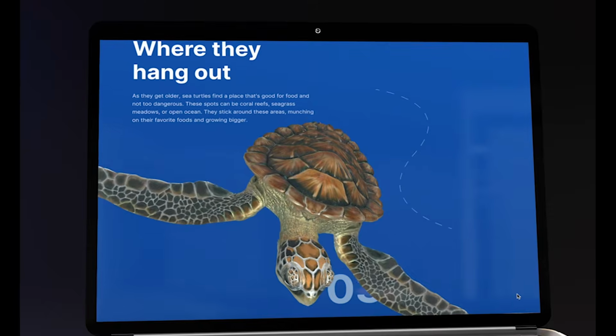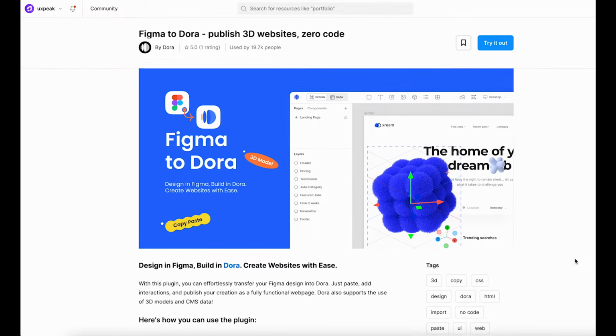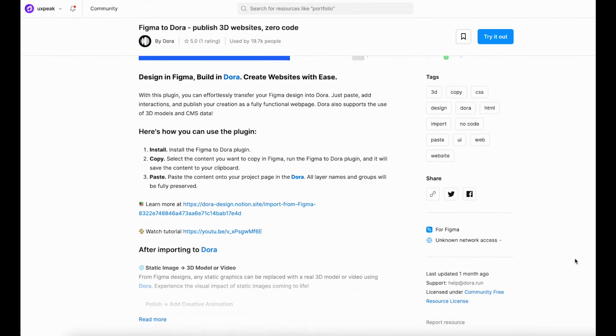Have you ever wondered how to make a website with 3D scroll animations without using any code? Today, we'll do just that using Figma and Dora.